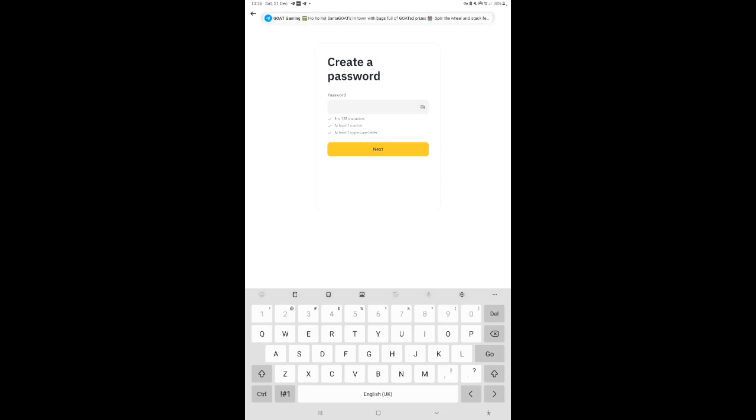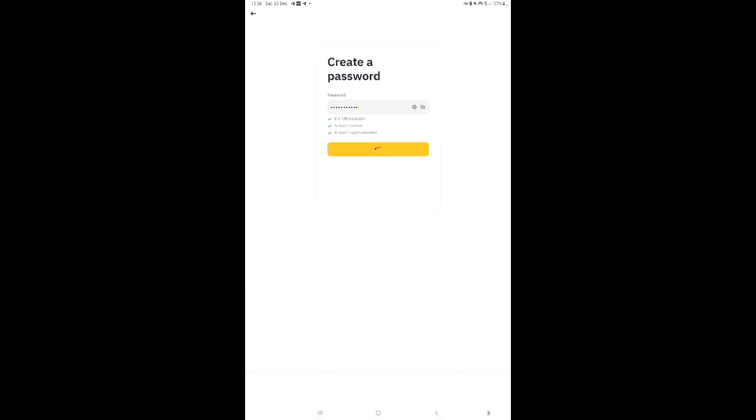So you have to be very careful, guys. They said that the password must be from 8 to 128 characters, with at least one number and one uppercase. For those of us in Nigeria, an uppercase simply means a capital letter. This password that I've put in is at least 8 characters, a number was included and an uppercase was included. So I'll click on next.